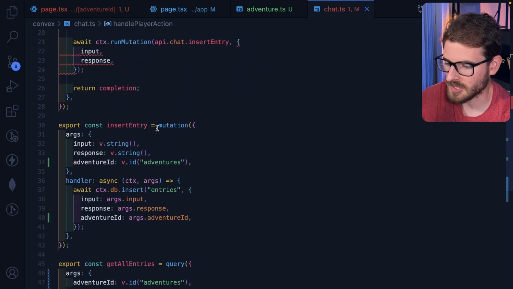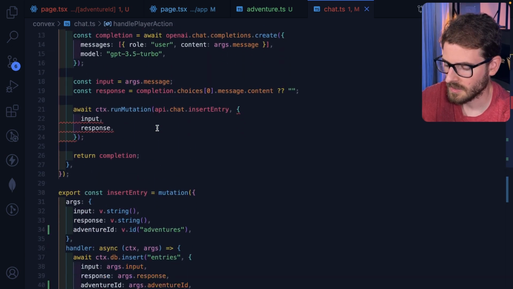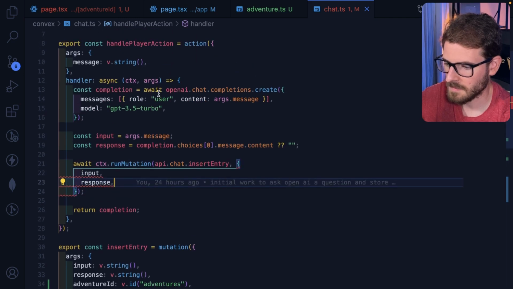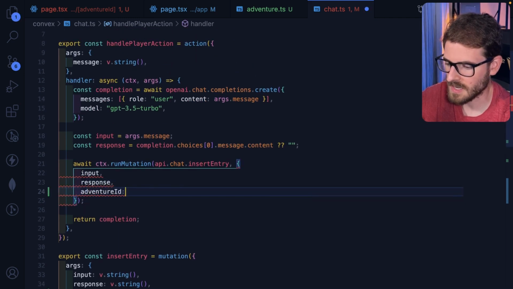Handle player actions. Okay, so this one, again, this will need an adventure ID, which we don't probably have, handle player actions. We probably want to take one in.